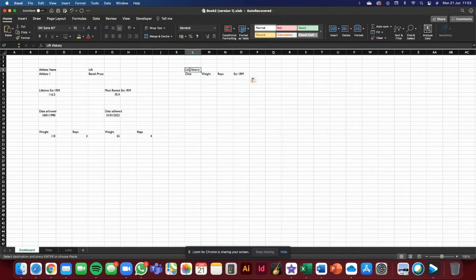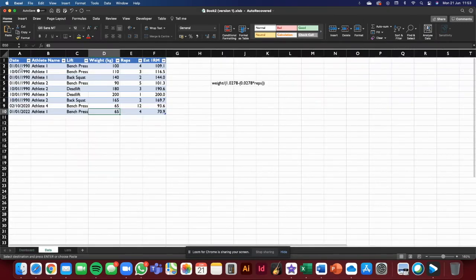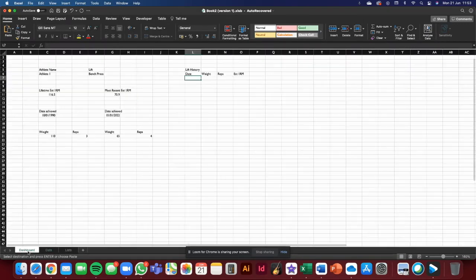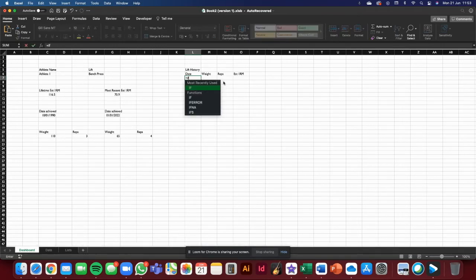So I've added in this section here. All I'm looking for is lift history, date, weight, reps, and estimated 1 rep max. Now this is very simple because we're not looking for specific lifts. We're just looking for all the dates that this athlete has done bench press. So there are cleaner ways to do it, but it can get a little bit complicated. So all I'm going to do is get it to pull up all of the data points from this chart where it matches that and that. So nice, simple if statement.